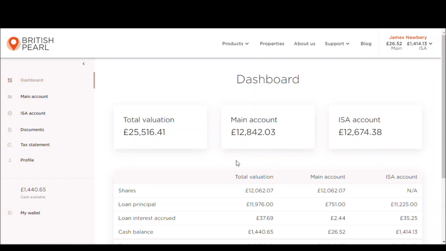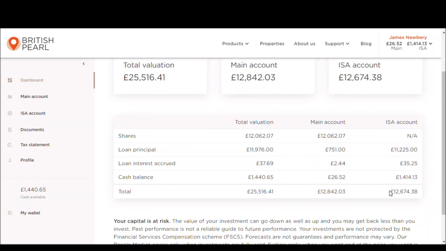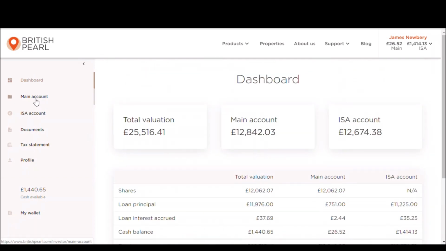So the dashboard splits out between total valuation, your main account, and in the UK we have another account. This is a tax wrapper called an ISA account, but the detail of that isn't necessary for here. We have a summary information of your shareholdings, loan principal, loan interest that's accrued and not yet paid, cash balance, and total valuations. We can then split that out to look in more detail at either the main account or ISA account. Both of these pages are very similar. We'll take a look at the main account.